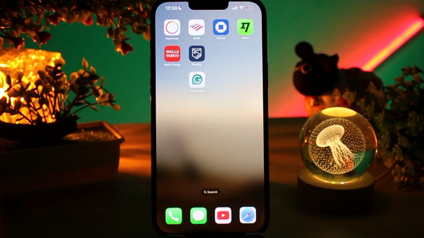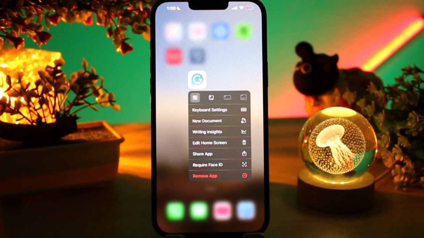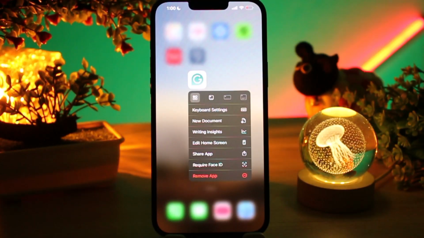Now tap and hold your finger on the Grammarly app. After a second, a small menu will pop up and the icon may start shaking. In the pop-up menu, choose delete app or remove app. If the app is shaking, you can also tap the small minus sign on the top of the Grammarly app. A message will appear asking if you want to delete Grammarly. Tap delete to confirm. This removes the app from your iPhone.